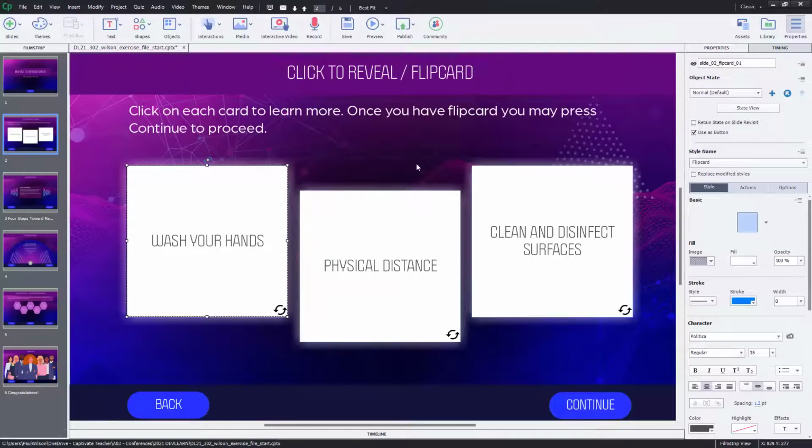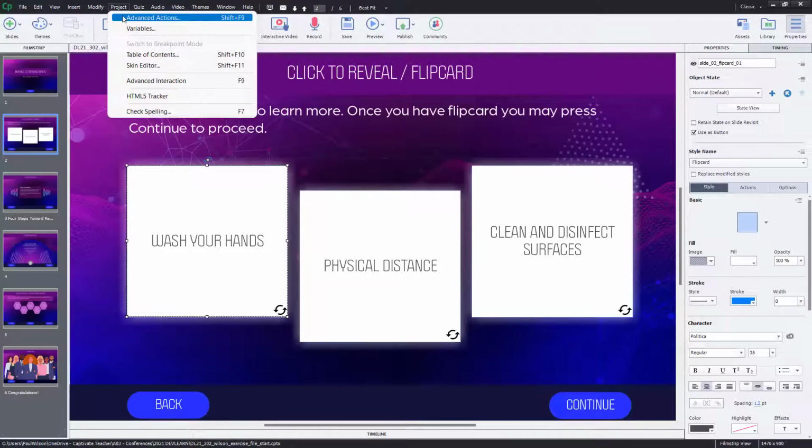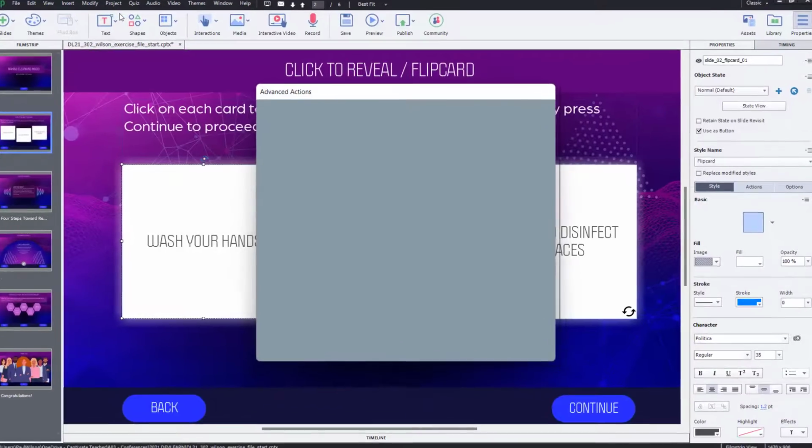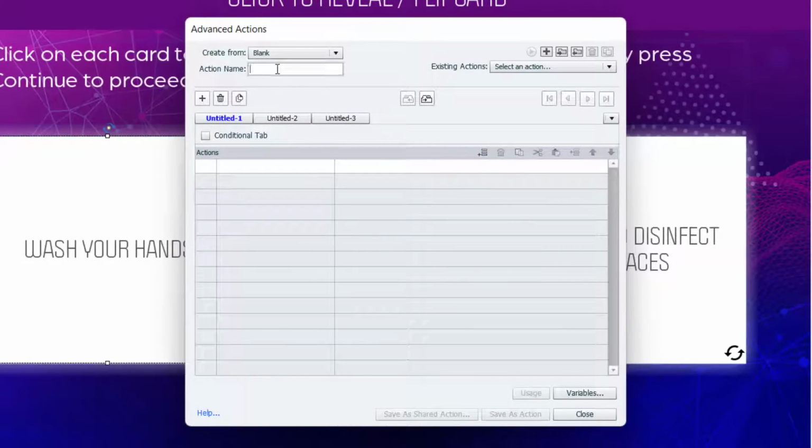So let's go ahead and write our first advanced action for this slide here. So we'll go into the project drop-down menu and select advanced actions. Now for the first one, we'll call it slide 02. Again, you'll see my naming convention that I use frequently throughout my e-learning projects. Flip card 01. Okay. And obviously we'll need flip card 02 and flip card 03 when the time is there.